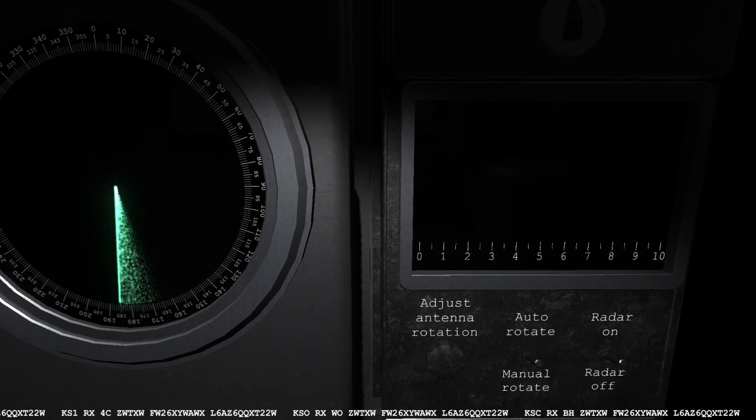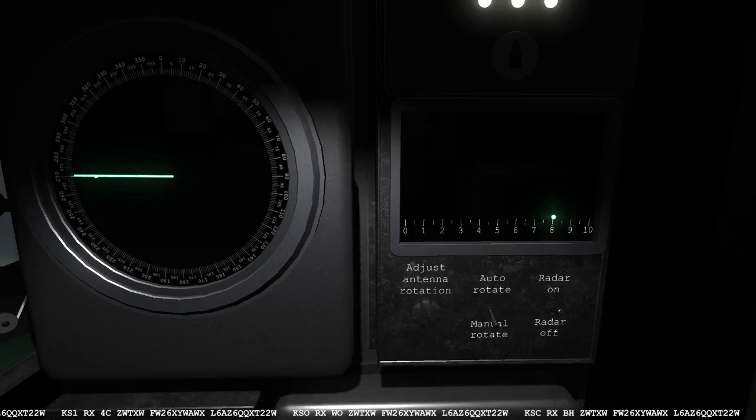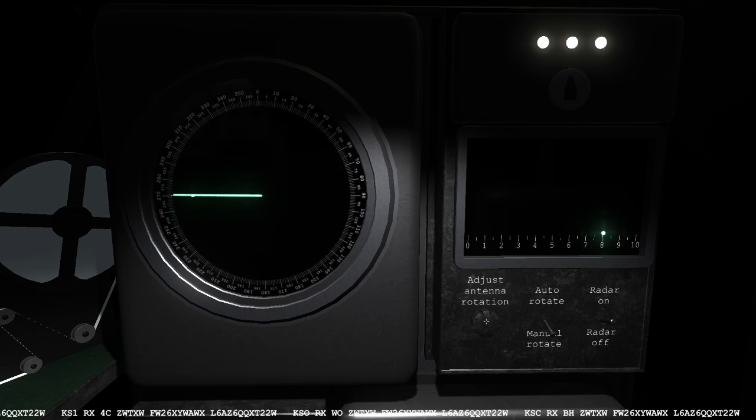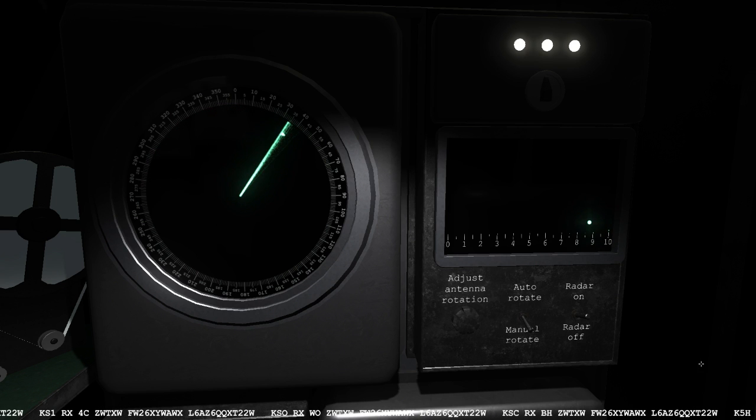This switch is used to toggle between automatic and manual radar rotation. The radar is manually rotated by turning this wheel and makes it possible to examine a specific target. Automatic rotation is preferable when surveilling the surroundings.